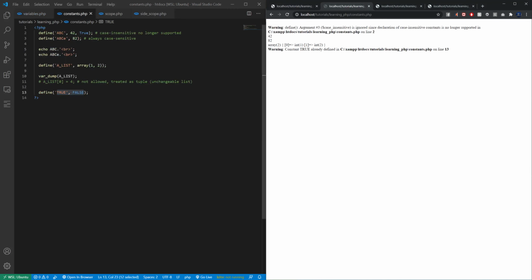For the constant, case insensitive is no longer supported, as you can see here. So that means this part is useless. You can't use it anymore. So it's always case sensitive. So A, B, C, and then E. Here is 42 and 82 as a result.